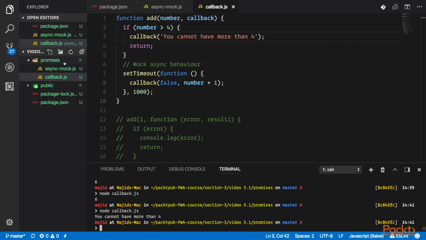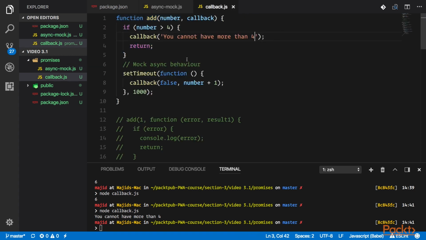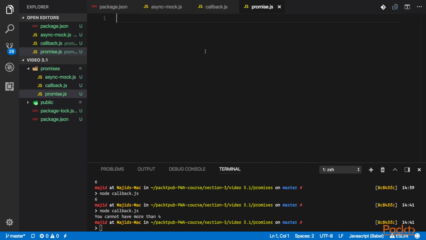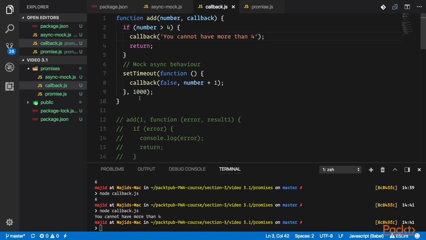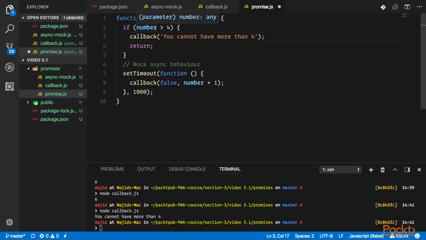So to solve this, promises are around, and we can take a look at that, and we are going to change this add function with promises. Let's see. I'll create one file here. I'll call it promise.js. We just copy and paste what we have here with error. Yeah, we're going to change this callback to a promise.